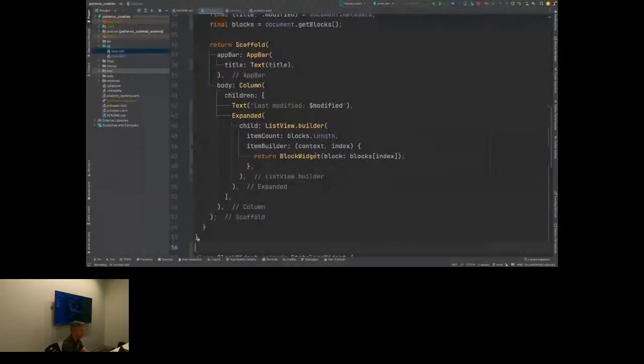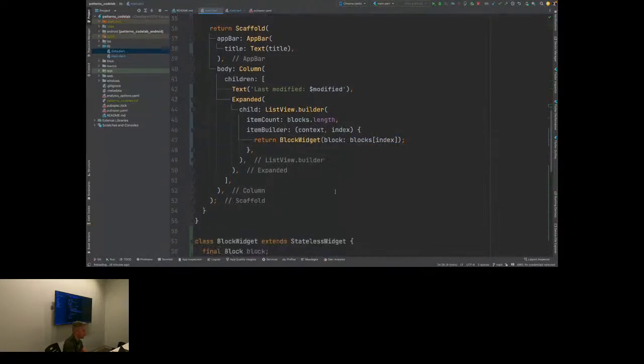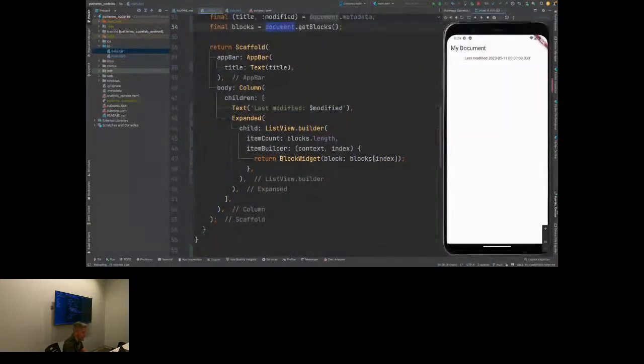Okay, so we put this here. Basically, this just says, so our last modified is still there. And then we have a list of blocks. So we give it the number of blocks that are there. And then we use that block widget and pass in a specific block from our array that we declared up here. Okay, so I think I can save.